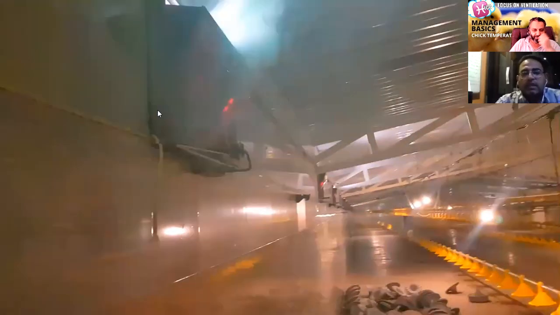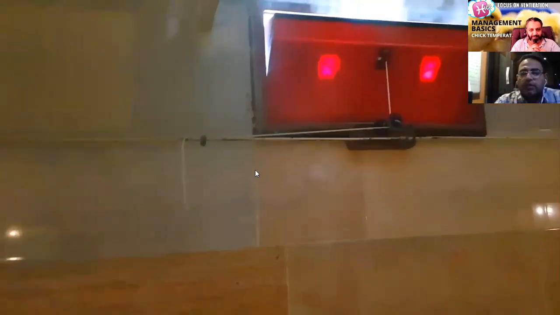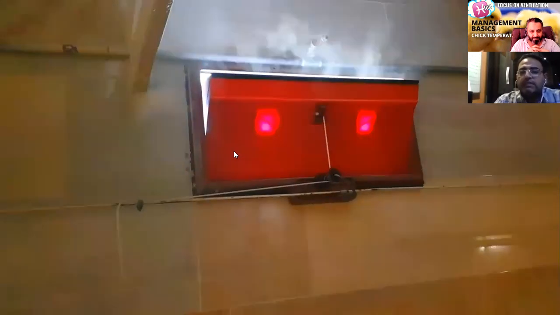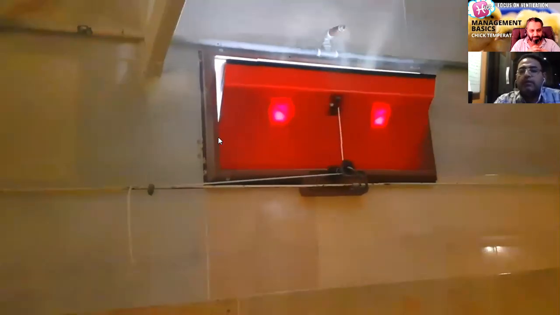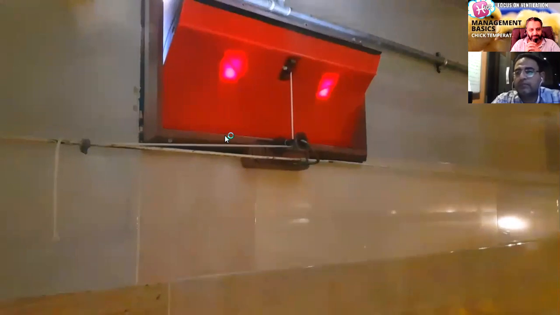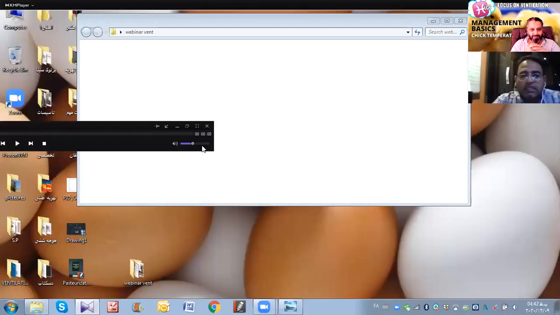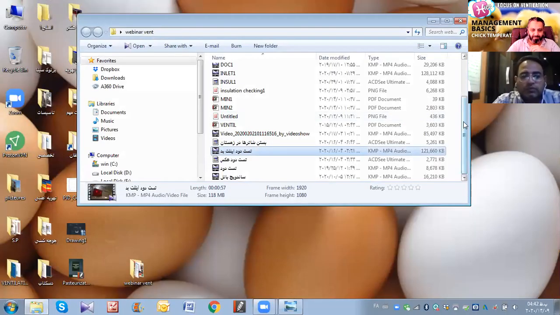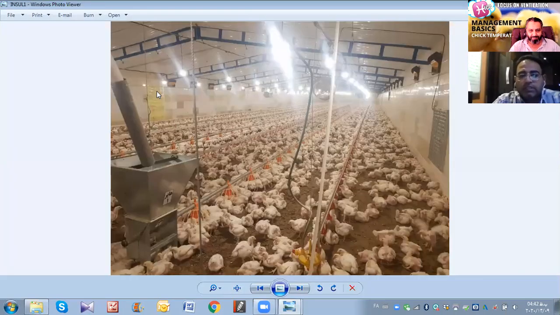With the increase in pressure, you have the leakage at the bottom of the inlets. This inlet is not standard for use in poultry. And for the others, I can show you, you can see the insulation.